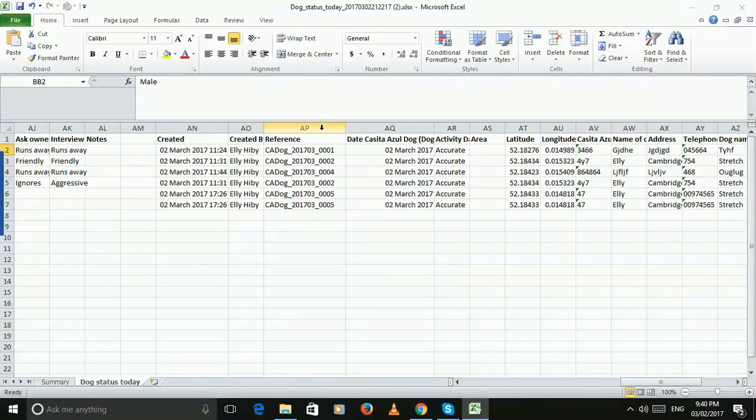And this is a particularly important column here. Every time a dog enters the Dogalog, it's going to get a unique reference. So every dog has its own unique reference. And what we can see here is that sometimes this reference is replicated, is duplicated. And that's because we have two dog status forms for this particular dog. So these are the ones that we created just now.